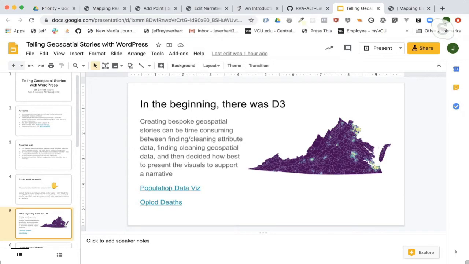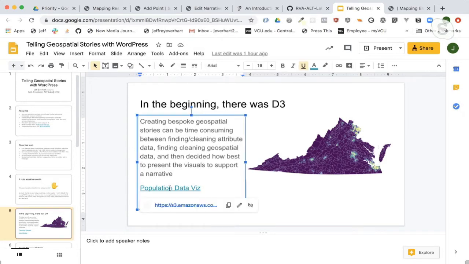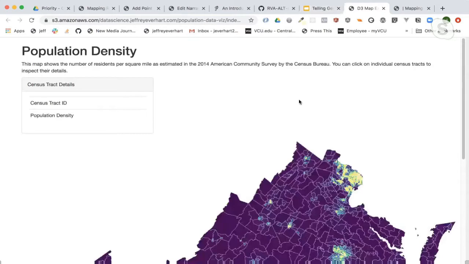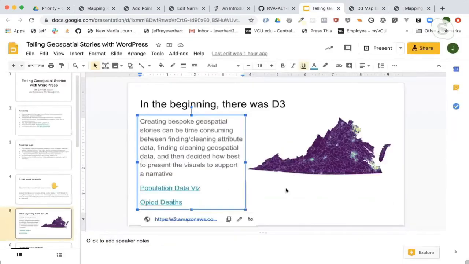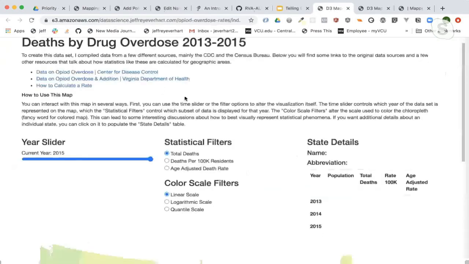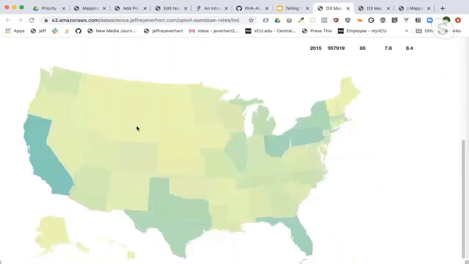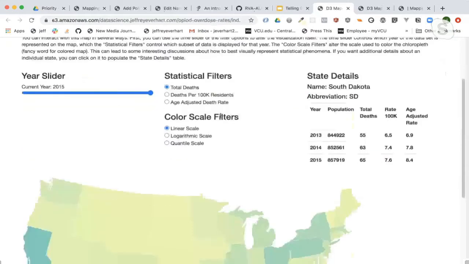And so I want to just take a quick look at a couple of different examples that we built in early 2016. So we have a density map that we were asked to build for a particular class, so they could look at all of the different population densities across Virginia counties. And then another one that we had to do is look at VCU, where we decided to analyze some CDC data and create a map of death rates by each state.